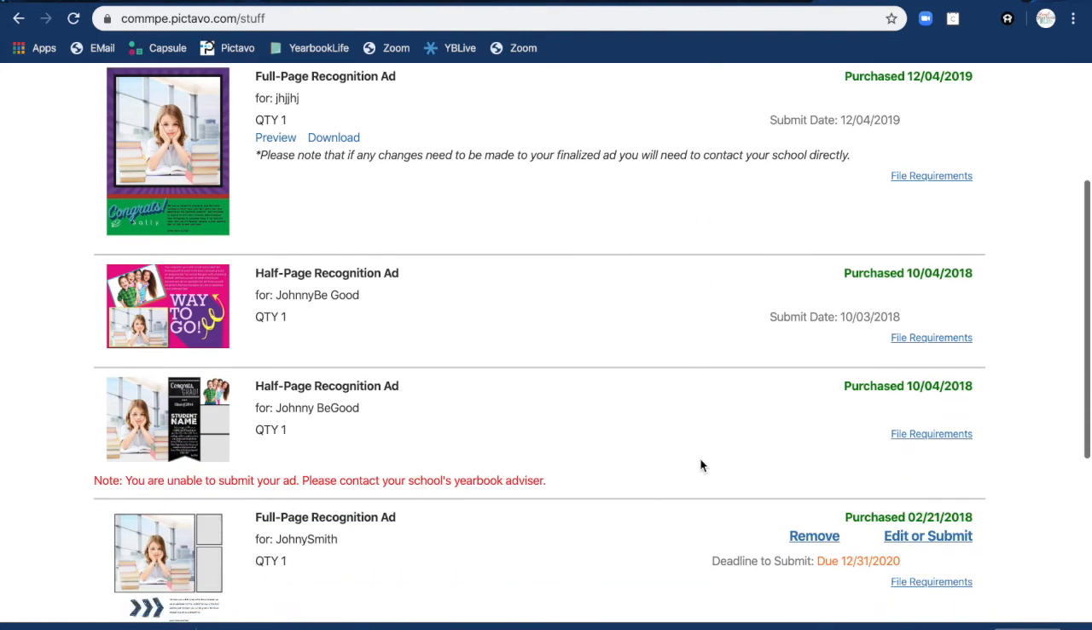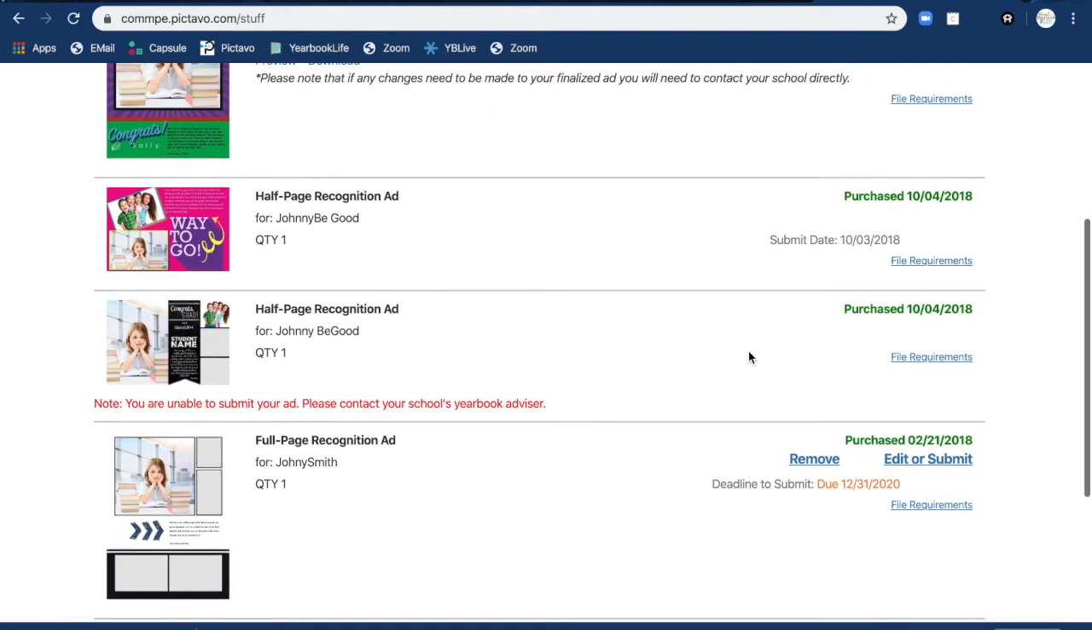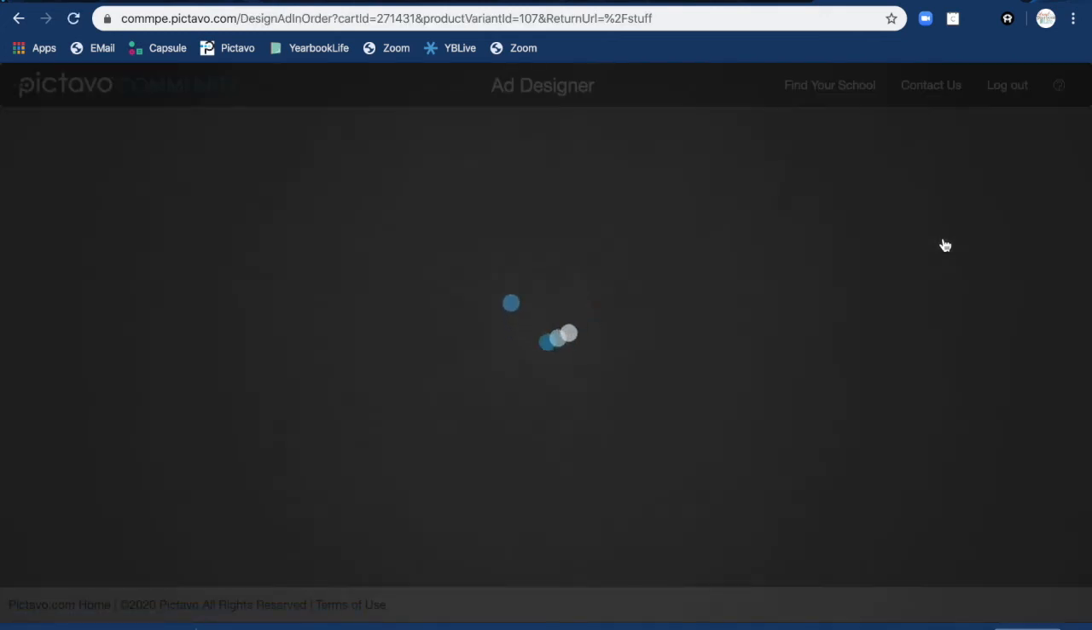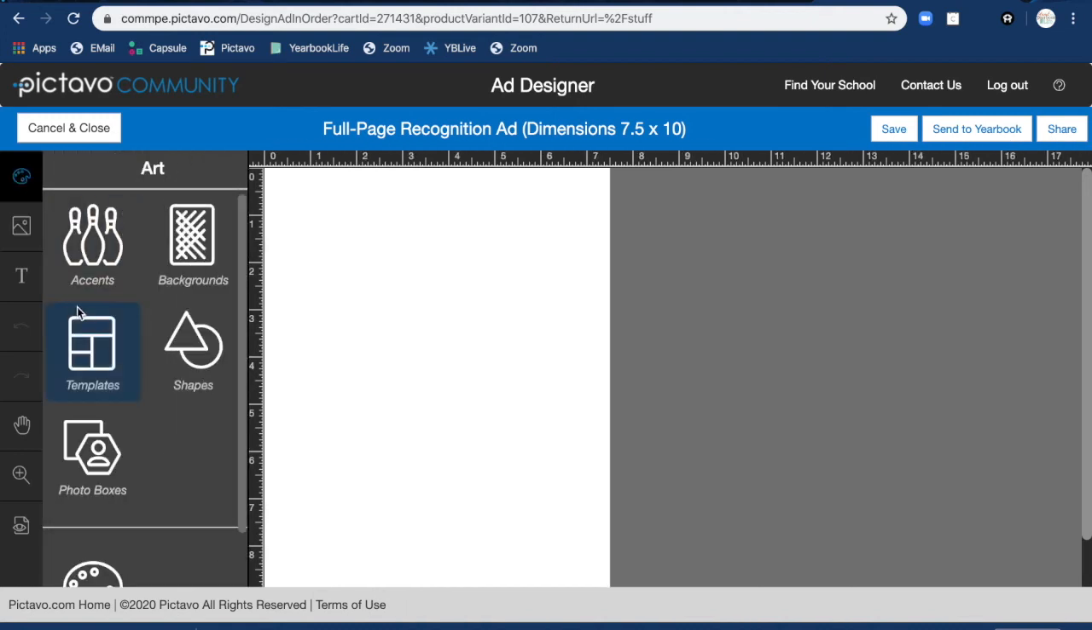These are ones that I've purchased in the past, and obviously you see the purchase date and it has passed, so that's why I can't do anything with them. So they've been submitted already. So if we go here to design, then this is where they can start designing, and the designer looks exactly like the one in Pictavo.